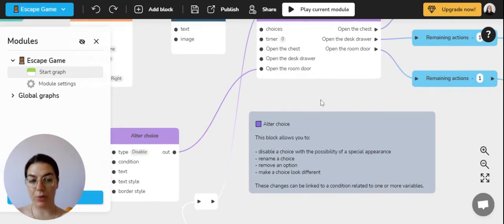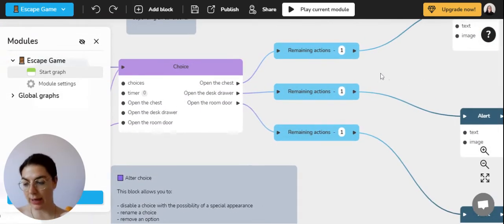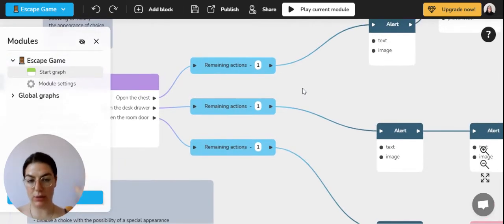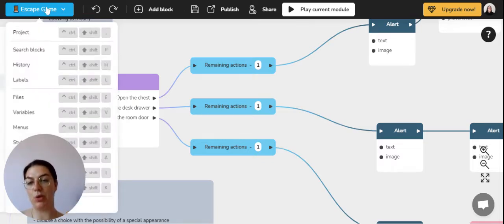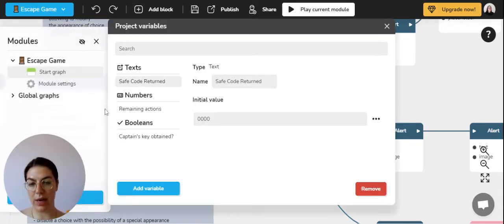There are also the increment and decrement blocks. These blocks are essential to increase or decrease the value of variables so that a condition is realized later in the scenario. For example, one key obtained, or here, the number of turns that you have left. Creating variables is very simple. You need to go into the main menu, the big blue button at the top, and then into variables, and you can create three different kinds of variables.